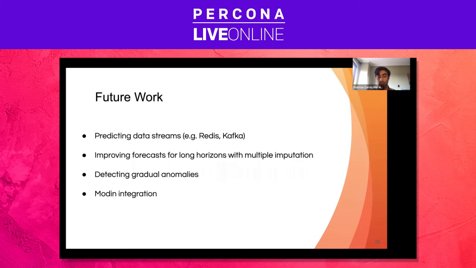And then finally, there's another library called Modin, which enables using GPUs for data frames. And MindsDB internally uses pandas data frames from Python. So integrating MindsDB with Modin will enable us to be much faster whenever you train or use a predictor.